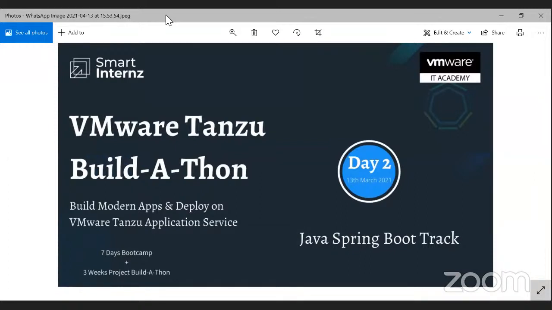Yeah, Pavitra. Today we'll be having both theory as well as practical. We'll be doing a hands-on session, right? So today's session is going to be more interesting. Stay tuned.